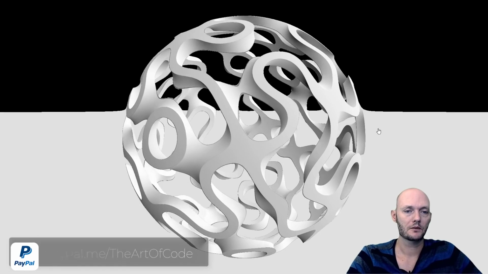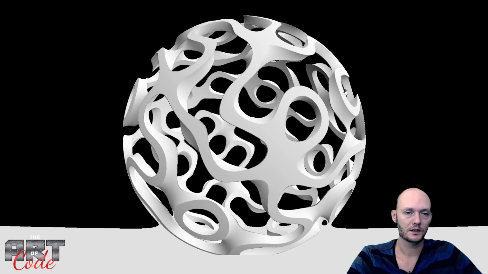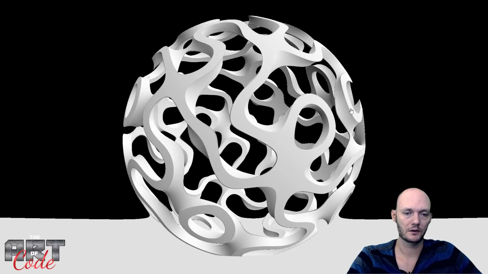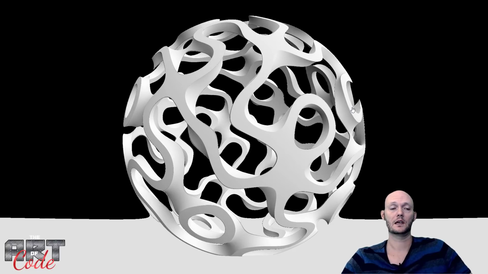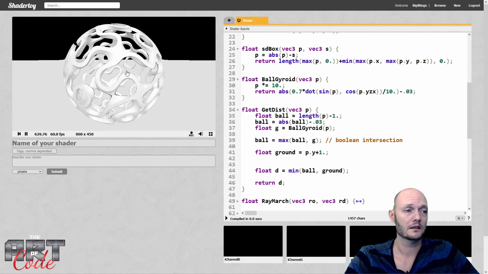Okay, so the next thing I want to do now, because right now I have a hard edge between the surface of the sphere and the surface of the gyroid. I want that to be all nice and round. And so this uses a max function. Well, we can make a smooth max function that can round the corners off for us. So let me make that.